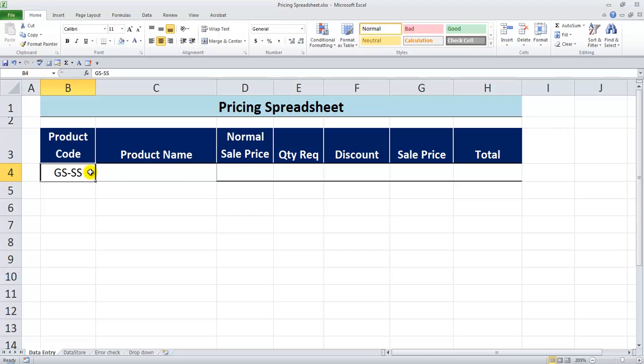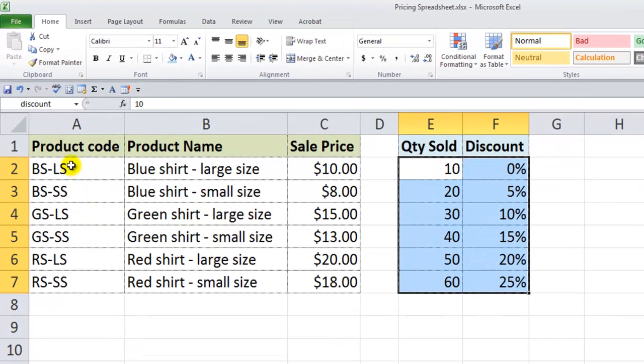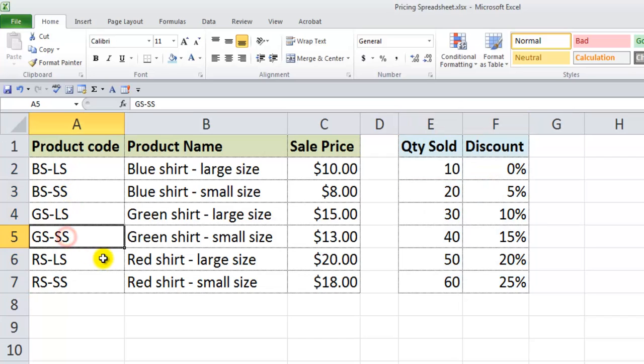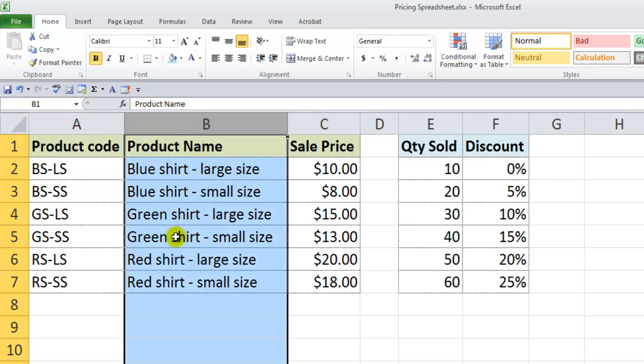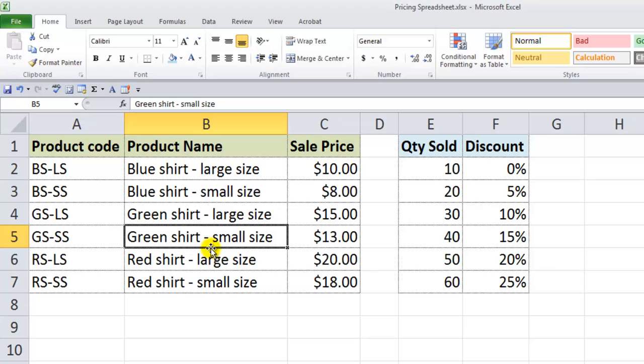The second step is to ask, where do we look up? Where's the data store? So step two is to go down to the data store and try to find that particular code. And there it is, GS-SS, and I found it. The third and final step is to go across and report back the particular column we want. In this case it's column B, and the corresponding name is green shirt, small size. In fact it's the second column in the data store. So I've found the actual product name.